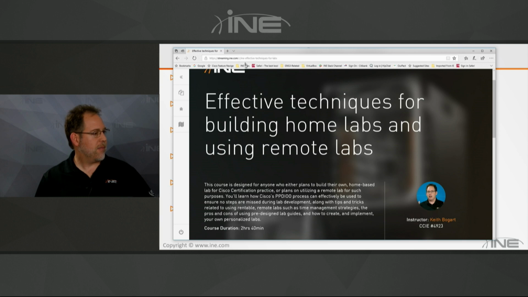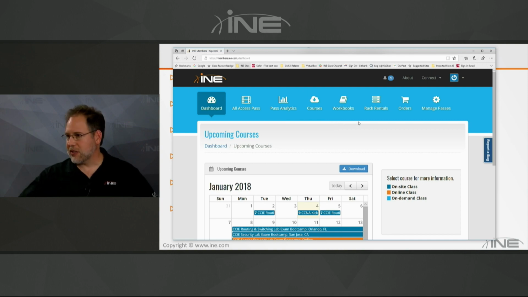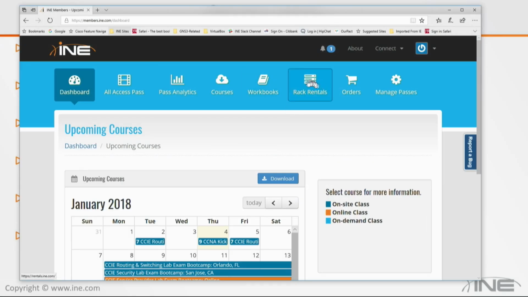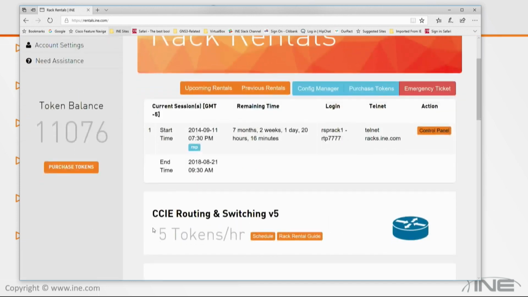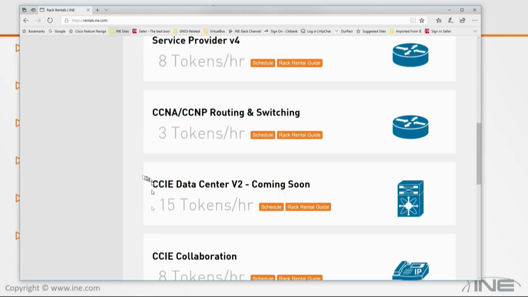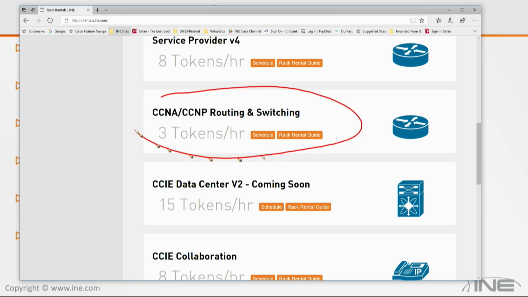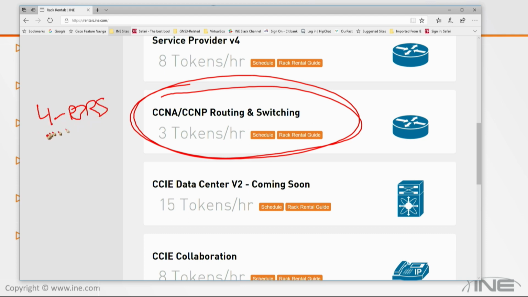So let me show you. Once you log into the INE members dashboard, you will see that one of your options is right here in the upper right corner, rack rentals. Okay. So you will want to click on that. And you can see we have all sorts of racks available for rent. What I'm going to focus in on are the CCNA and CCNP routing and switching racks. Okay? So if you rent time on these racks, you get 4 routers and you get 3 real switches that you can practice things on.